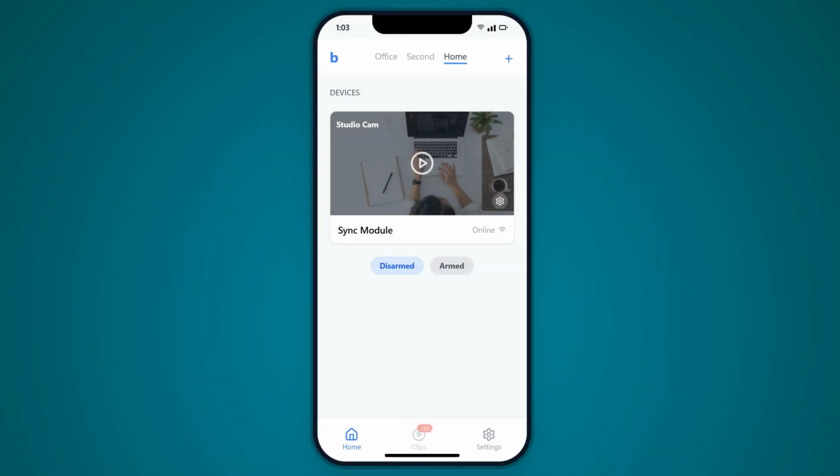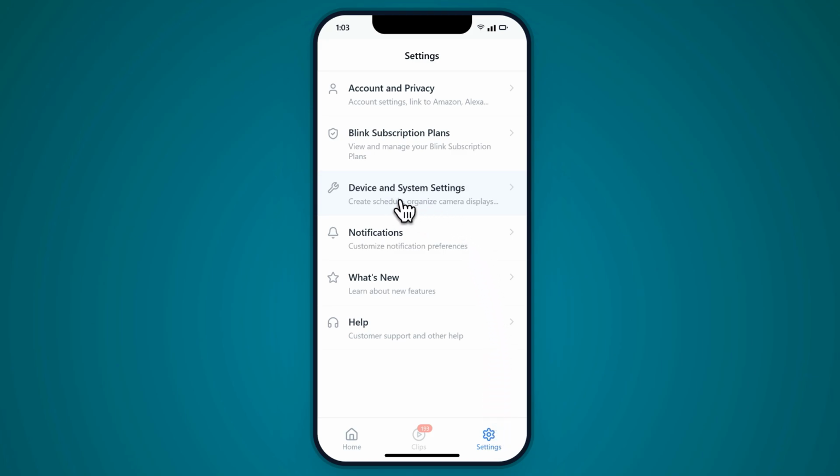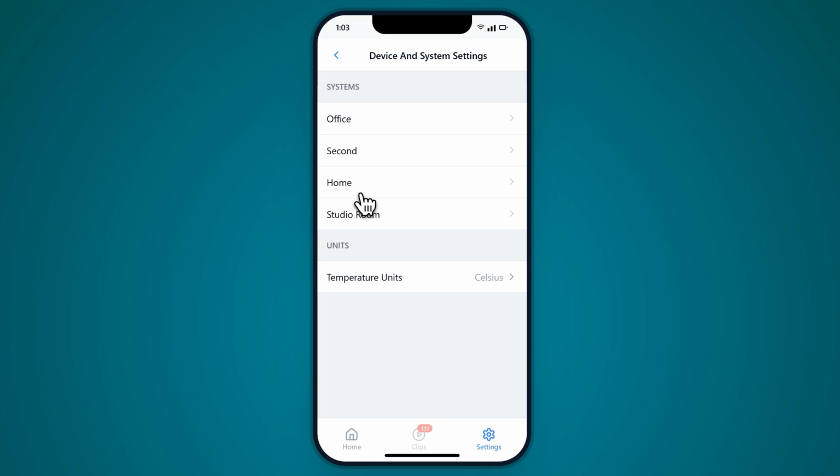Alright, let's begin. First, open the Blink app and go to the home screen. Tap the settings icon located at the bottom right corner of the screen. Inside the settings menu, find and select Device and System Settings to access your devices.